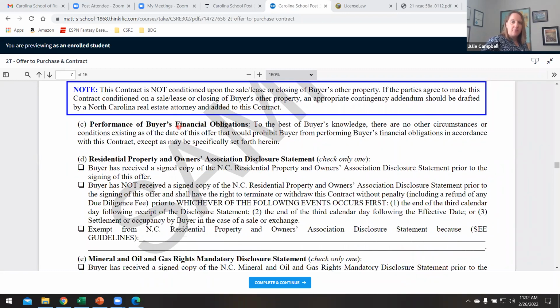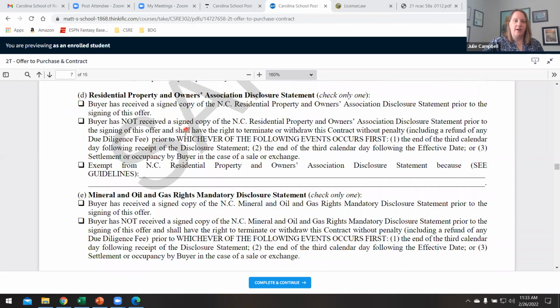Performance of buyer's financial obligations to the best of the buyer's knowledge. There are no other circumstances or conditions existing as of the date of this offer that would prohibit a buyer from performing buyer's financial obligations. What if the buyer was possibly facing bankruptcy, for example? They would need to disclose that. The seller needs all the information when they're trying to decide to enter into a contract with this buyer. So if there's something else that may prohibit them from purchasing this home, they should disclose that.